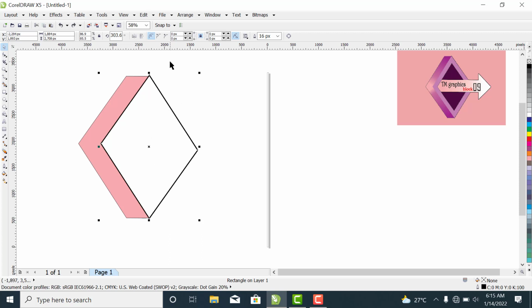So the next thing is I want to reduce the size of that duplicate so that it stays within the original shape and it will align with the original shape, right? So how do I do that? I'll just hold down my shift key, come to this part, then drag in.